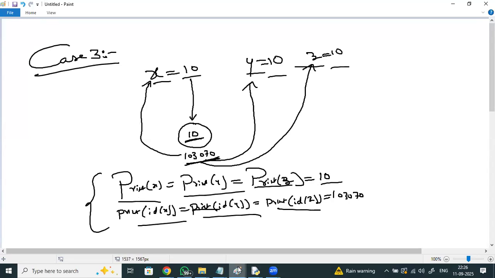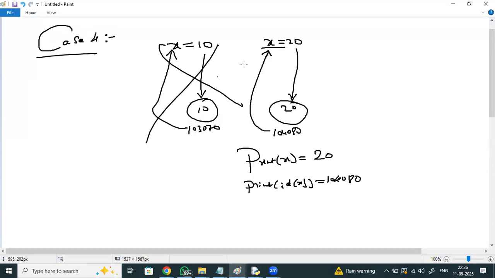And if we come to this case 4, X equal to 10, X equal to 20. It will always print only the latest value. First, the previous one has to be removed and a new X has to be created. Okay. Understood these 4 cases, everyone? Any queries in this? No, sir, no.